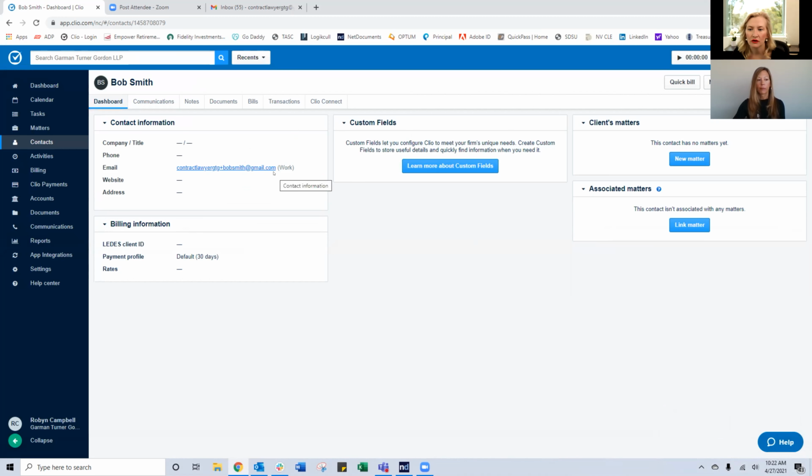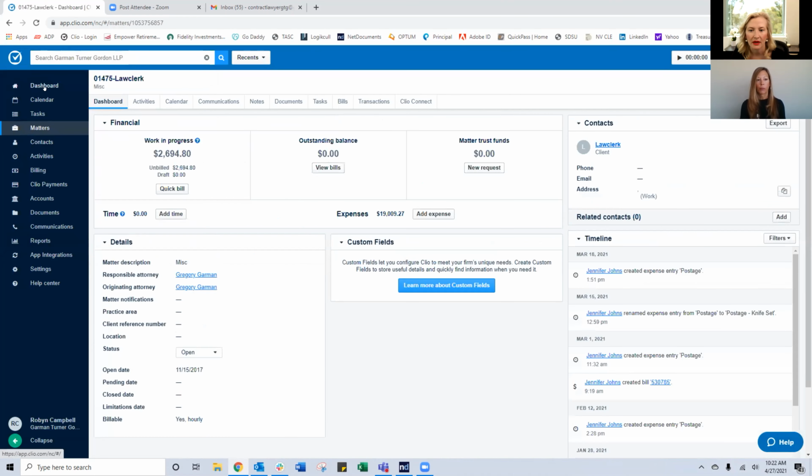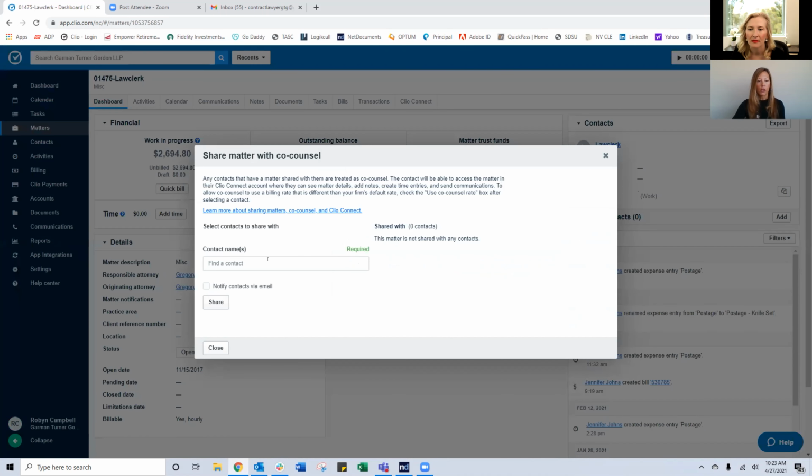Now we go to step 3, which is you find the matter in your Clio account that they are working on. So for this, I typed in the matter on the left-hand side. Yes. I'm just going to use the law clerk matter. And then you go all the way to the right and you see the share button. You click on share, and this is where you can find their name. You just type in Bob Smith, and there it is. There it is. Boom. Okay.